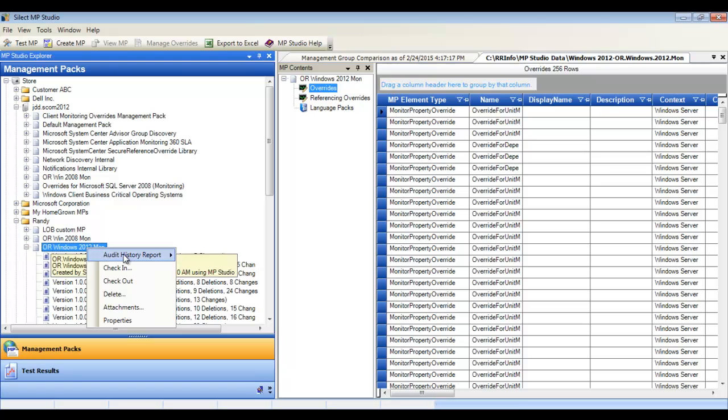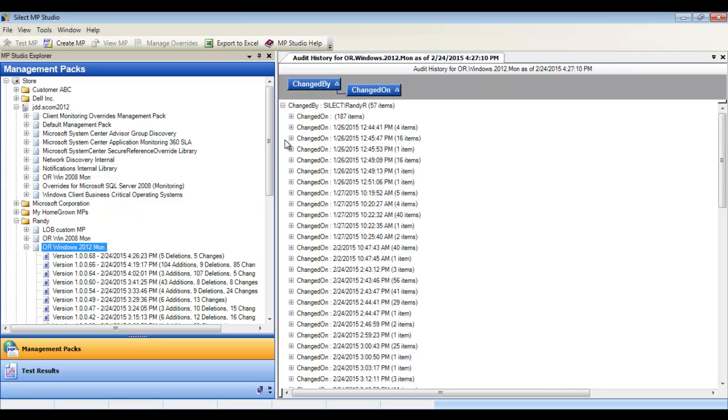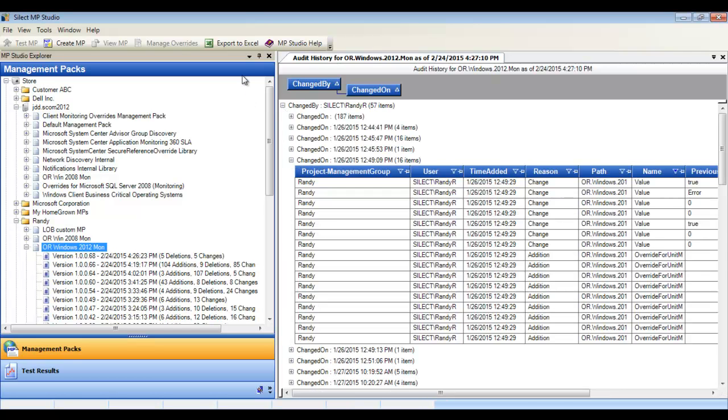Now if I want to see the audit history report, I could schedule that. Let's go ahead and view that audit history report, and there it is. We can also export that to Excel and create a nice, neat spreadsheet of that audit history.